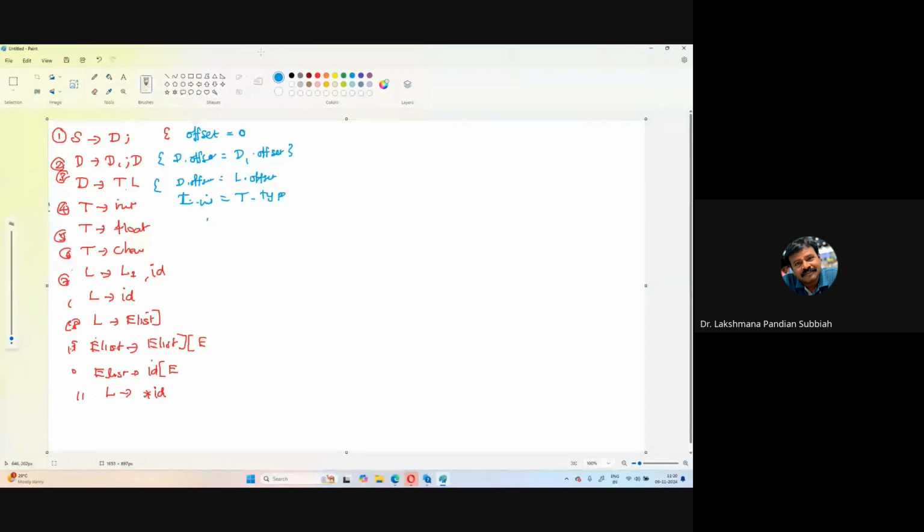So what type is it? And then we have L dot inherited, and L dot offset. So L dot inherited equal to T dot type. Okay, T dot type, integer, anything else you have inherited, L dot inherited, and T dot type.